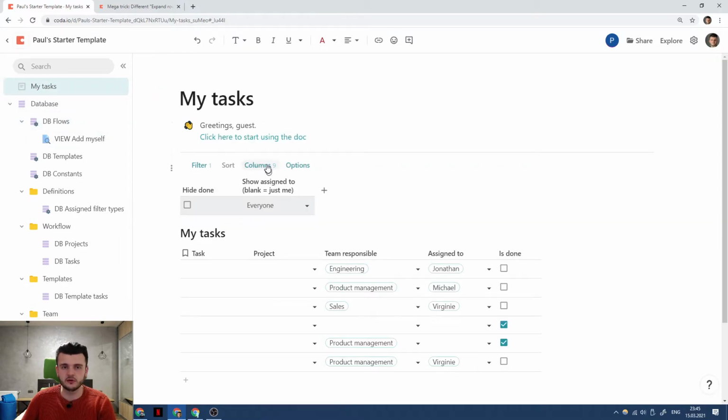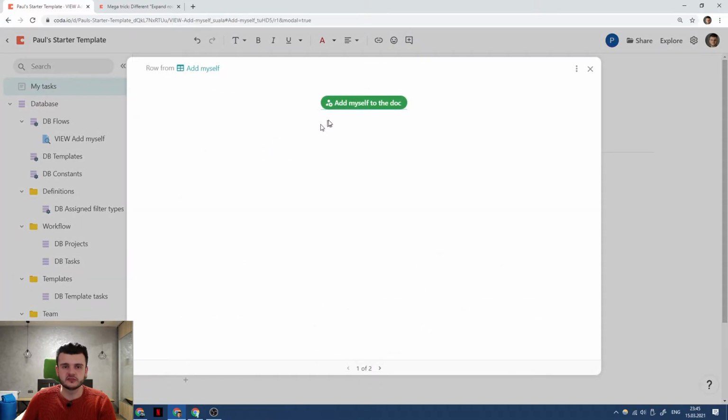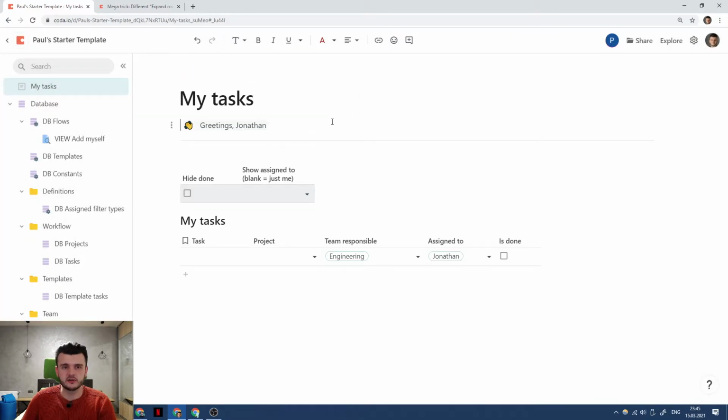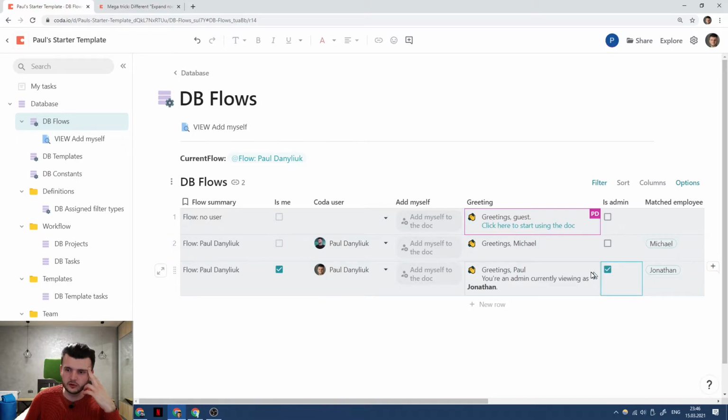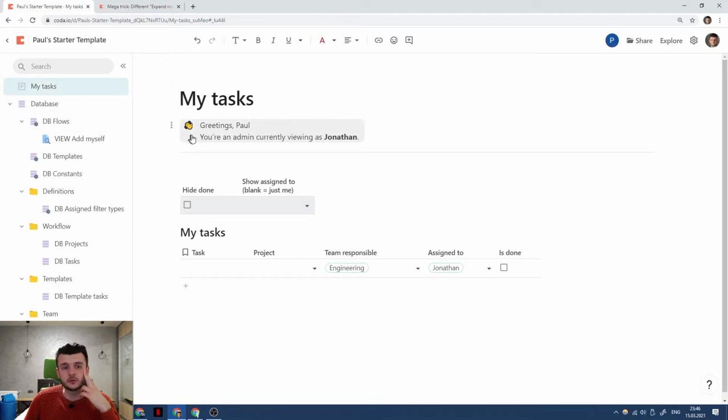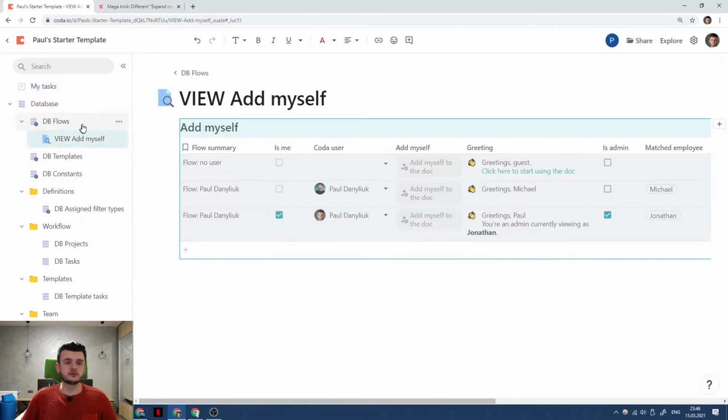We don't have a flow. Click here, start using the doc, add myself to the doc. Greetings, Jonathan. Hey, awesome. So then doc admin goes, sets a checkbox, and now I'm an admin currently viewing as Jonathan. Hooray! So what's left is to be able to change whom I'm viewing the doc as. So I'm just gonna do pretty much the same.